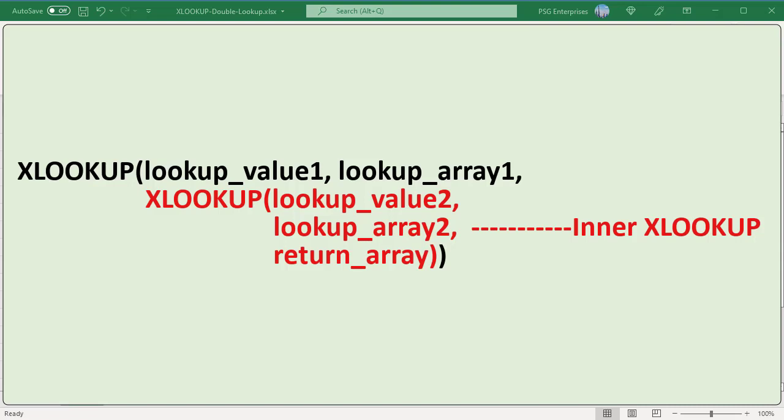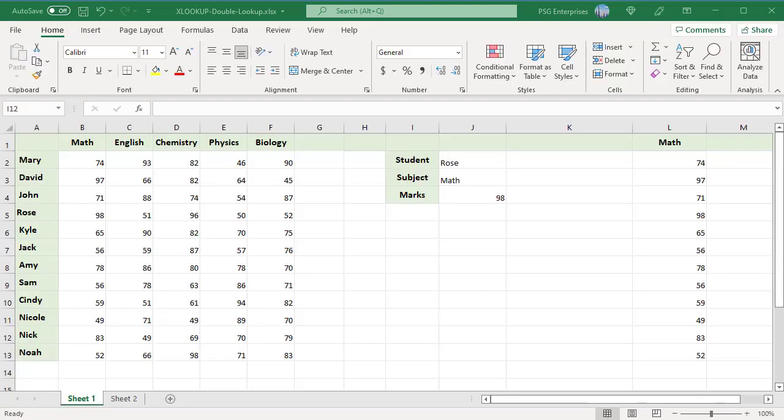The formula is based on XLOOKUP's ability to return an entire row or column. The inside XLOOKUP can return an entire row or column. Then this returned row or column is passed to the outside XLOOKUP as a return array. To find the marks of a particular student in a certain subject, you can use this formula. Enter the lookup values: student in J2 and subject in J3.